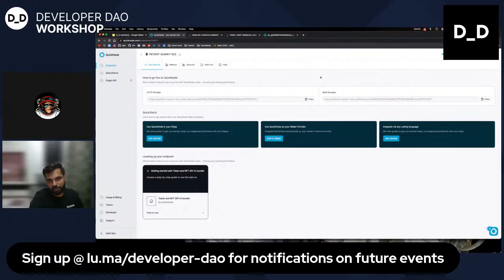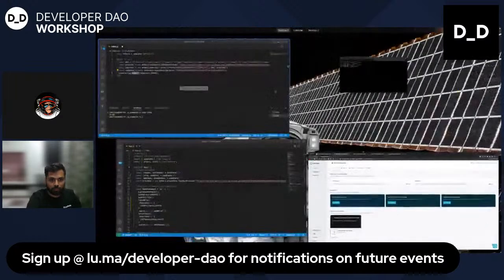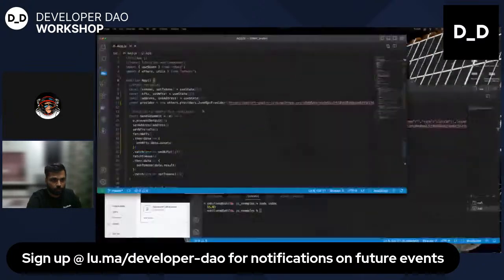So let's come back to our RPCs and NFT and token API. So this is the HTTP provider using which you can talk to the blockchain. Using this, you can send multiple requests to the blockchain and in return get a response. So we will be using this. You can just copy it by clicking on copy over here. We already have it set up in our code.